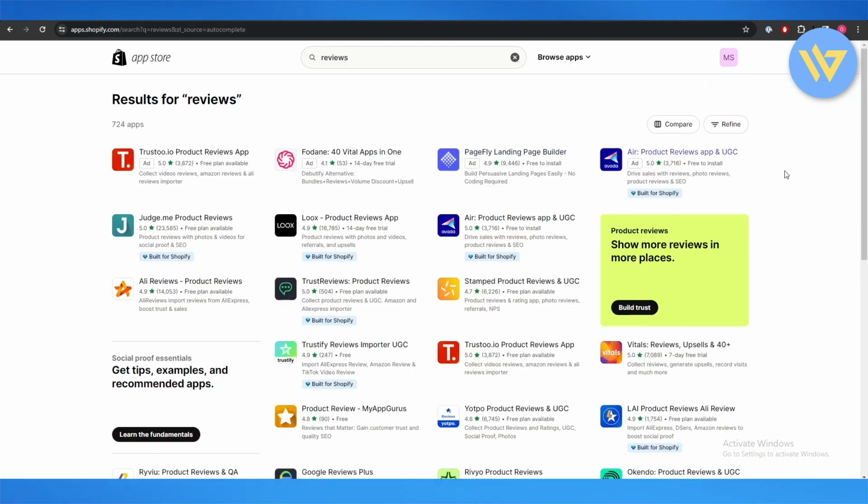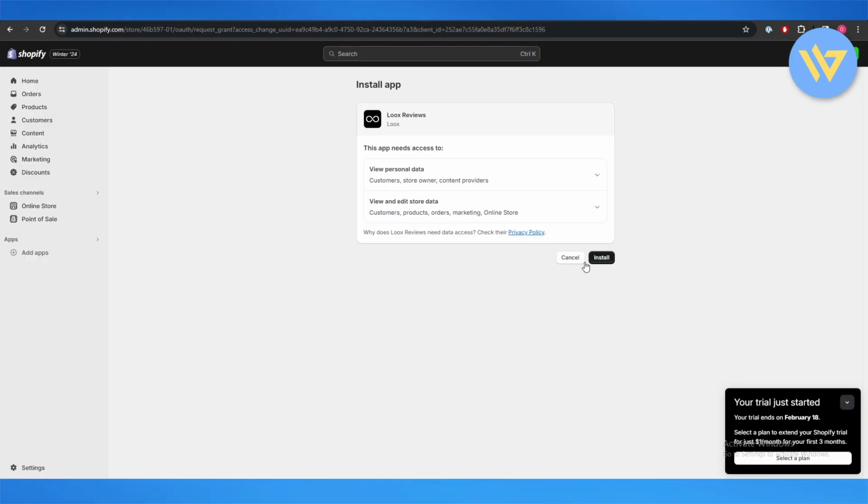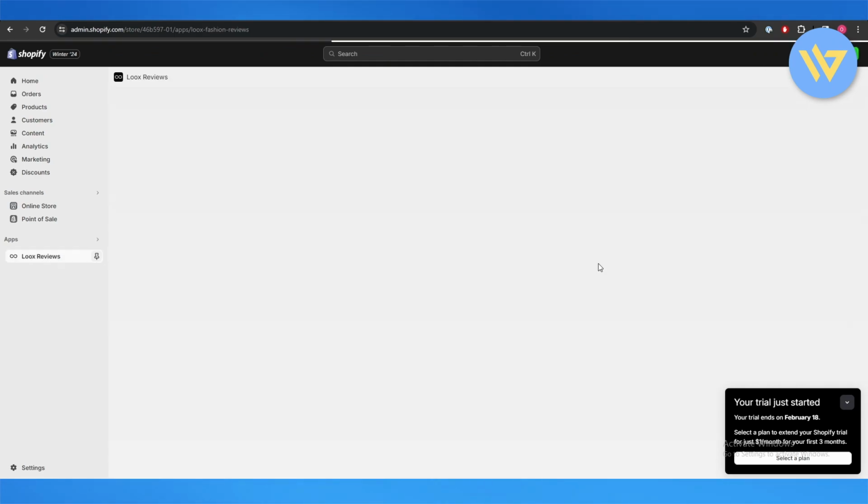And over here you have a bunch of different options, but what I would recommend is either going with Loox, Judge.me, or Air or Trust reviews, right? What this will allow you to do is create or generate fake reviews for your store that look real. So all you got to do is click on the application, click on install, and over here click on the install button, wait for it to be installed and you should be good to go.